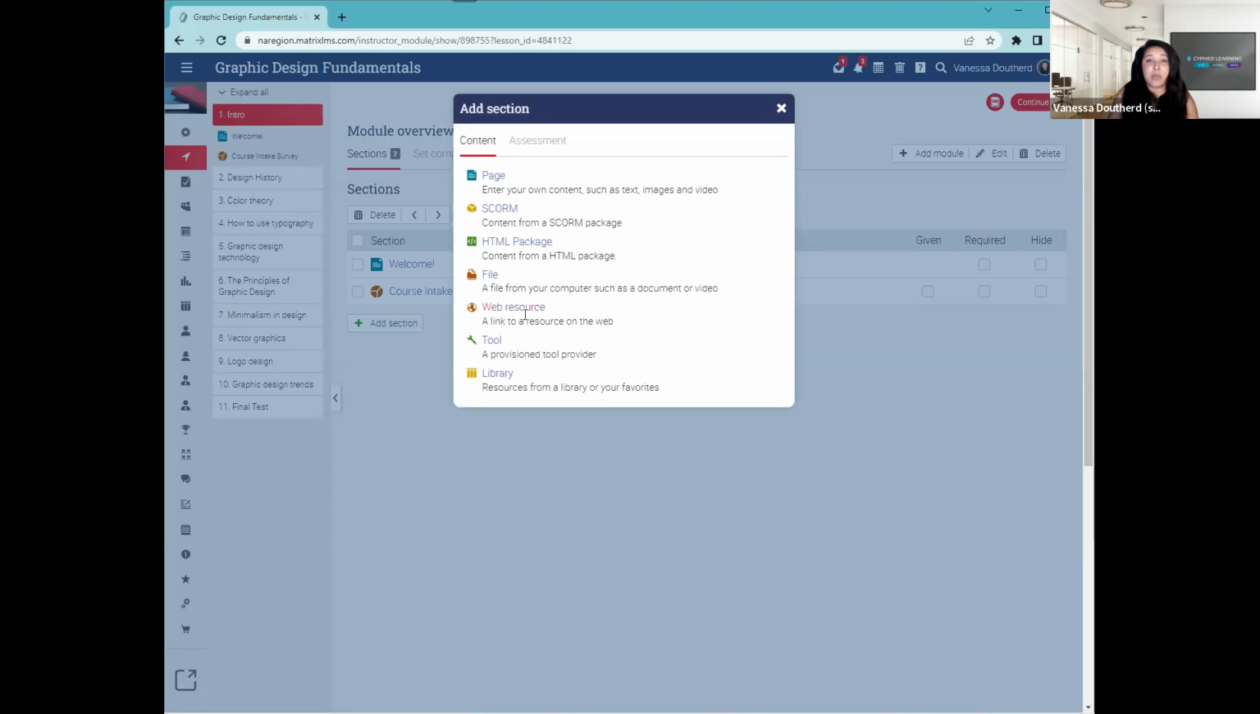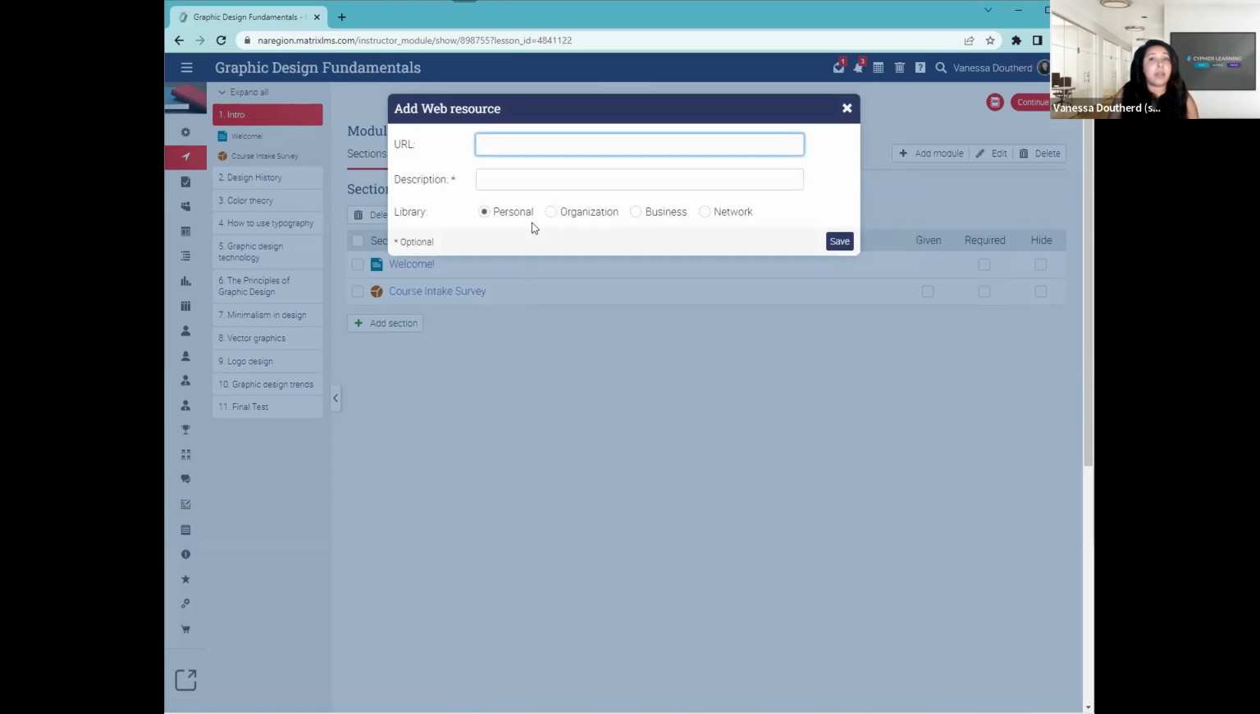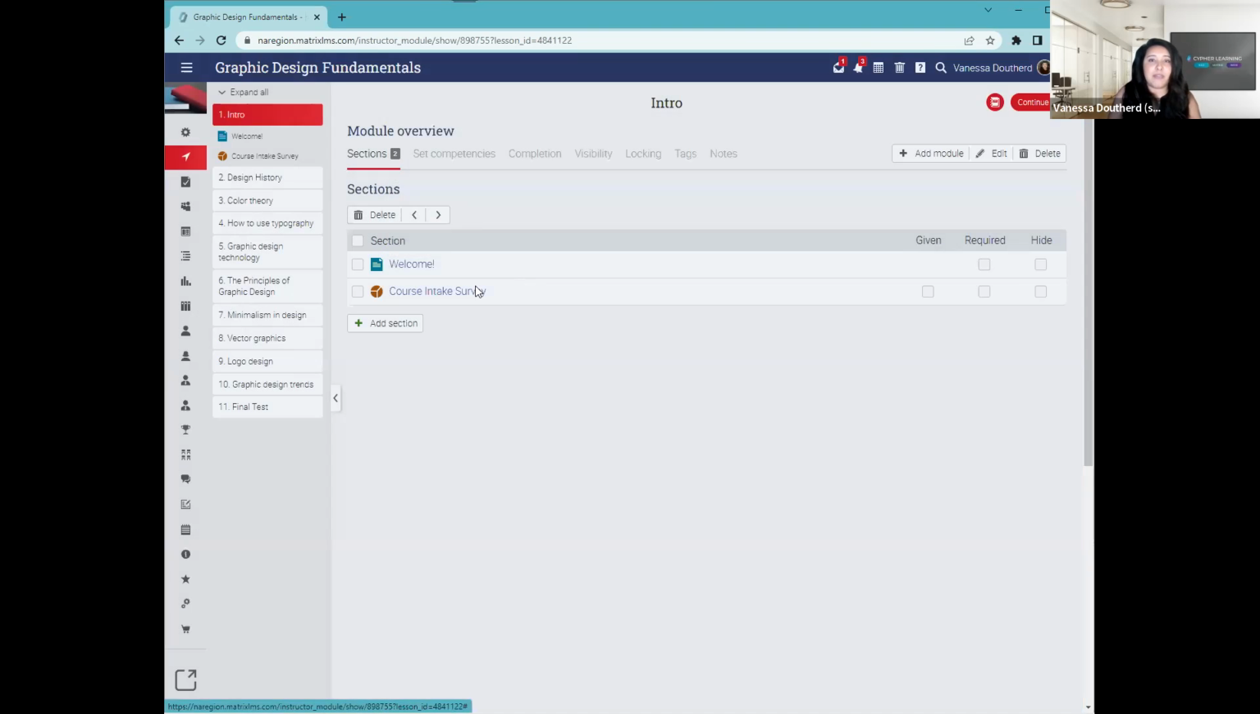So if I have a web resource that's a YouTube video and I put the URL here, it's not going to show up as a link to an external site where the learners watch the video from there. It's actually going to embed the video, the web page, or the document into Matrix. So we can avoid having our learners go out to external sites all over the web when they're really just supposed to be focusing on this one localized point, which is Matrix. So it's really useful to have these separated.